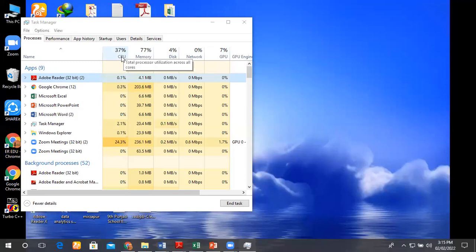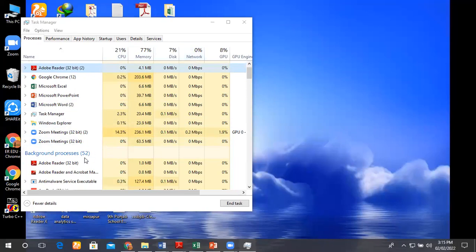Okay, CPU is managed by your operating system, memory management is managed by your operating system, disk management is done by your operating system, network management is also managed by your operating system. These are the functionalities, these are the processes. Then further there are background processes, and all these are managed by a scheduler.